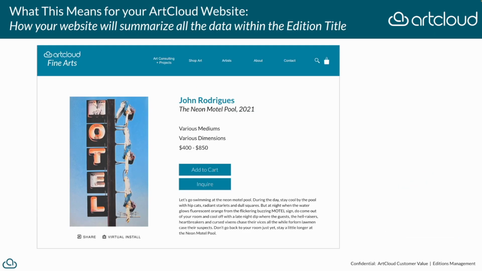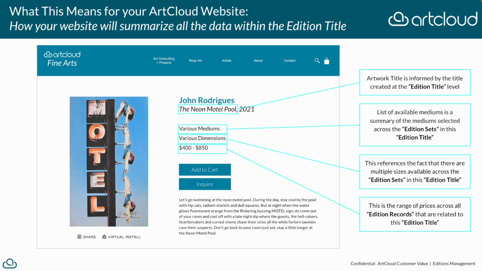Welcome to our imaginary ArtCloud Fine Arts Gallery website. On this inventory detail page, you'll see the edition title, the Neon Motel Pool. Let's talk about where the major data points are coming from. The artwork name is being pulled directly from the name we applied on the edition title itself in the ArtCloud Manager.